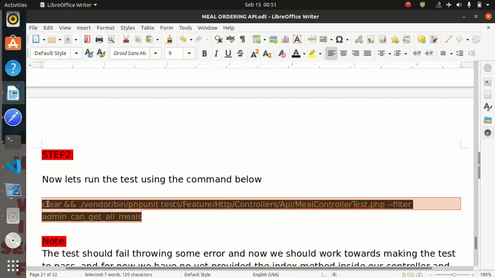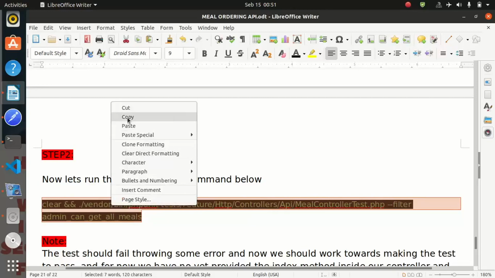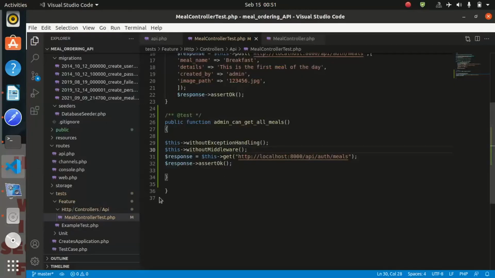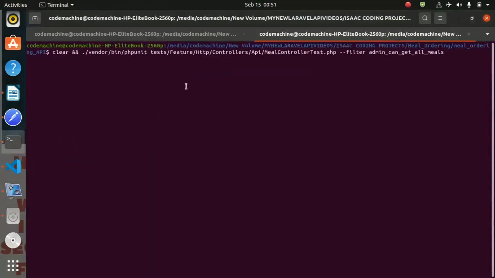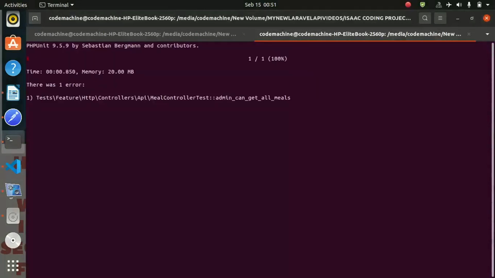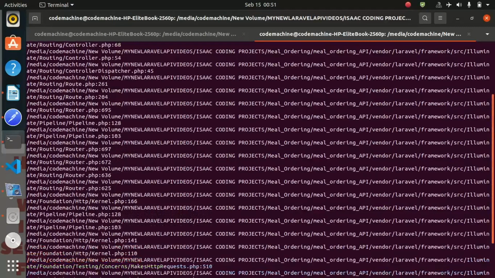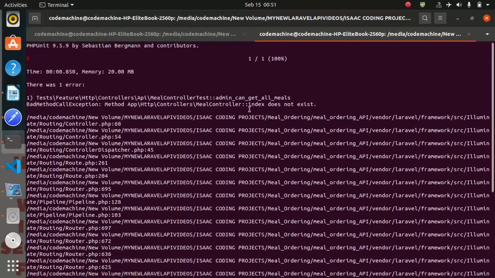We call the path. The path is vendor bin phpunit tests feature http controllers. And we are filtering. We are running only a single test, this admin can get all mails. So let us go ahead and run the test here and see. And as you are seeing, the test is not passing, for one reason. It is saying the index method does not exist inside our mail controller.